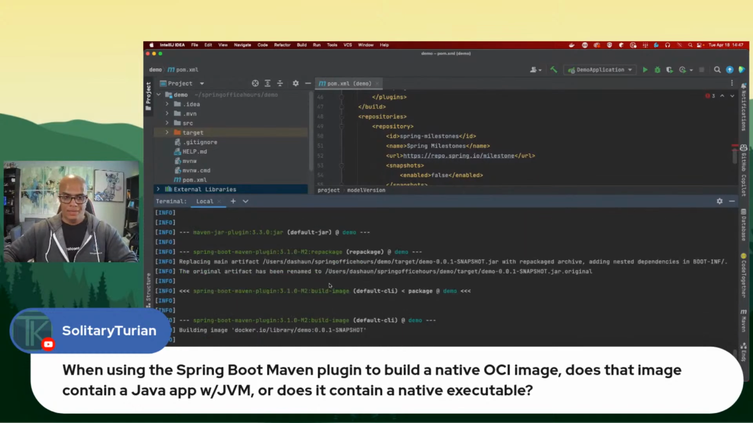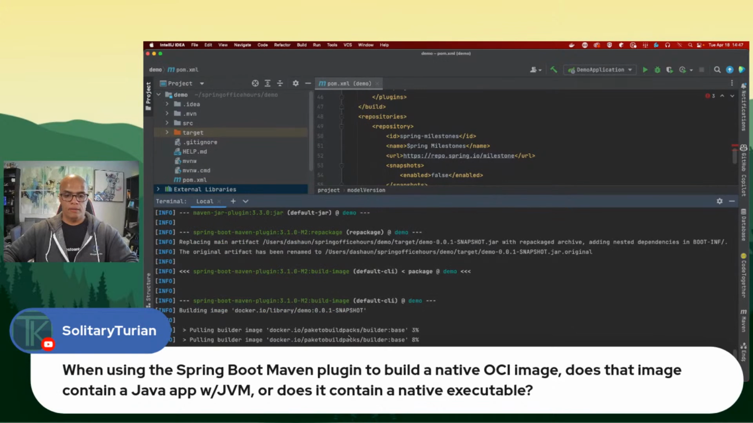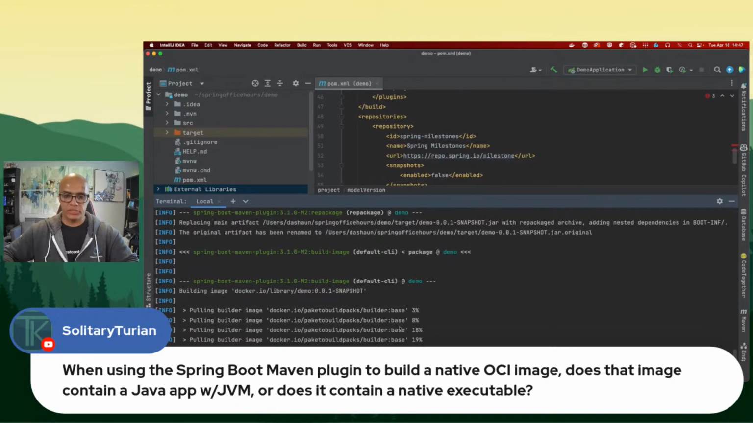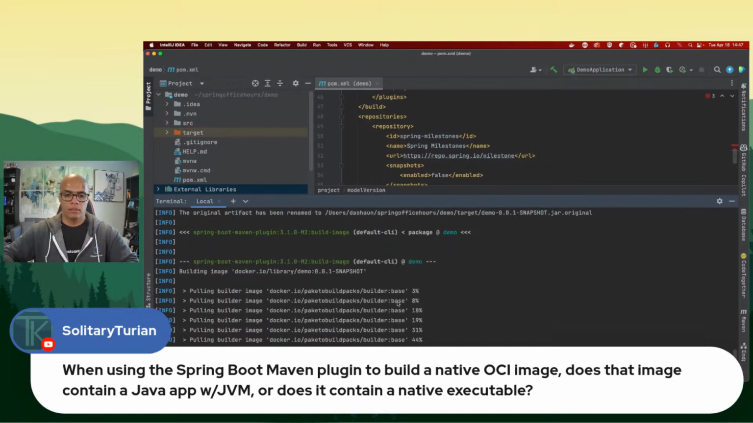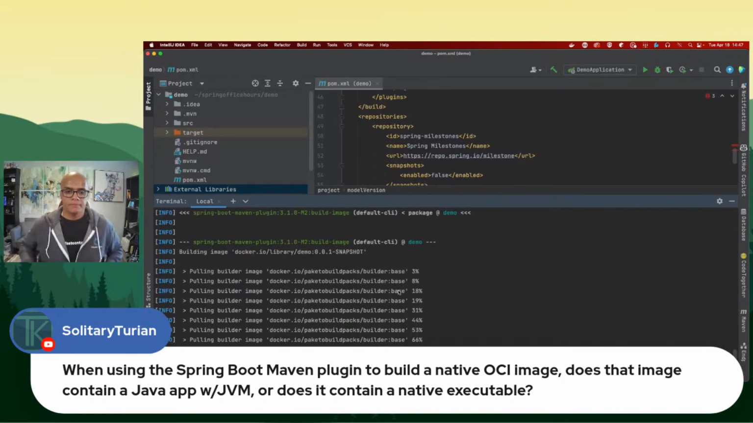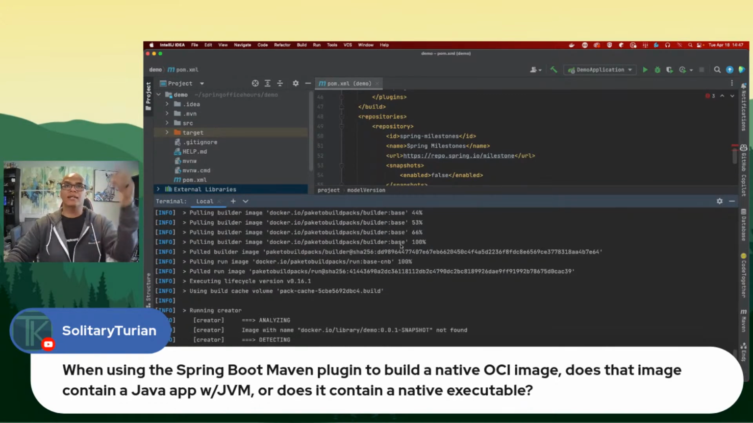And what we're going to see is it's going to pull down that. There it is. The buildpacks. Oh, builder base. My bad. I said builder tiny. And maybe that's a recent change. No, it's not a recent change. That's right. That's the default. I thought builder tiny. So it pulls down this Docker image.